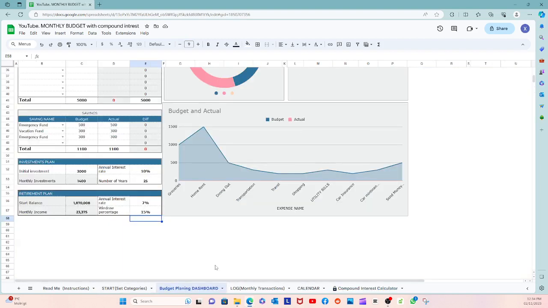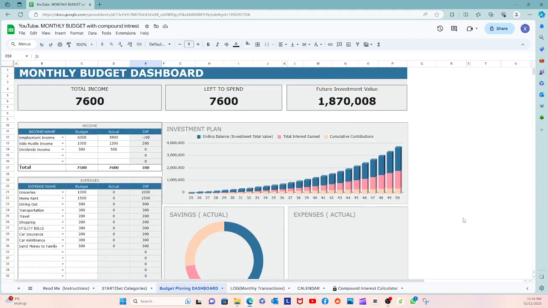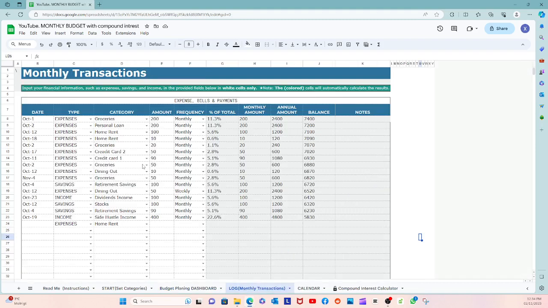So this is regarding the budget planning. So in this way you plan your budget. In this way you plan your investment. In this way you plan also your retirement by this tab. And then once you have planned everything, now you would like to follow up your monthly transaction. So what you will do, you go for this here, monthly transaction.